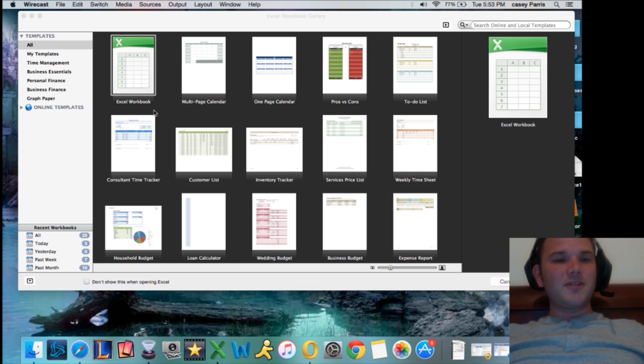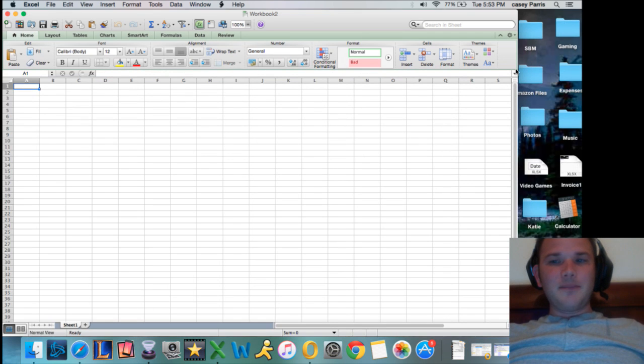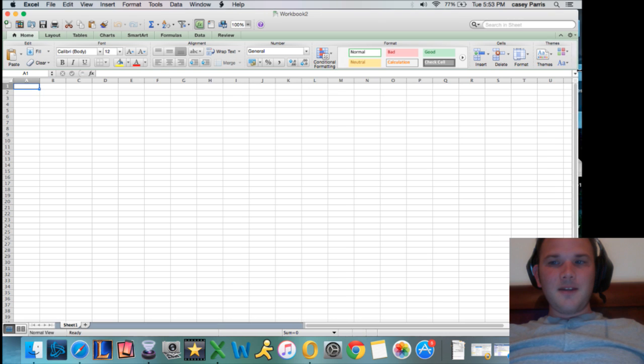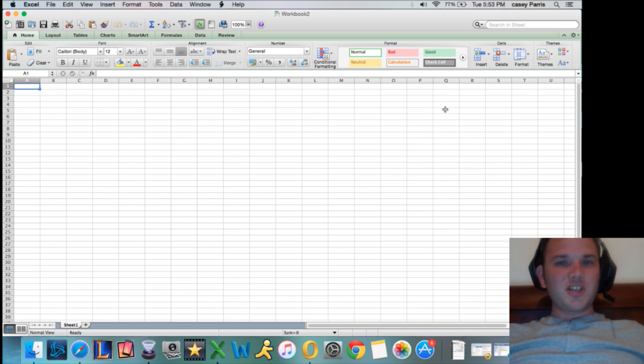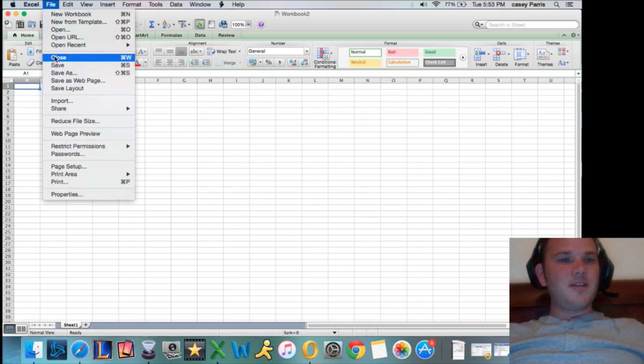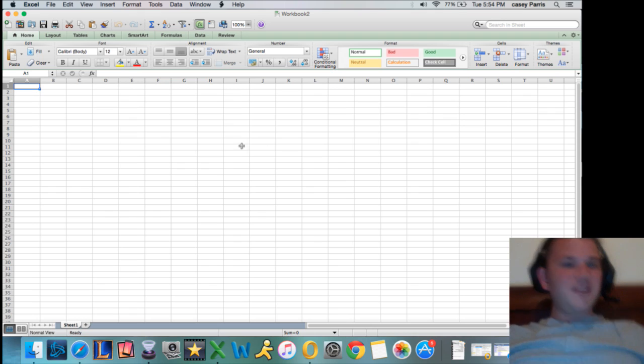So when you open Microsoft Excel, I'm on a Mac. If you're using a PC, it's pretty much the same. But right here, this very first option is an Excel workbook. Just go ahead and open that up. And then you will have a nice big spreadsheet just like this. And you can name it. You can save as. But let me show you the basic setups.